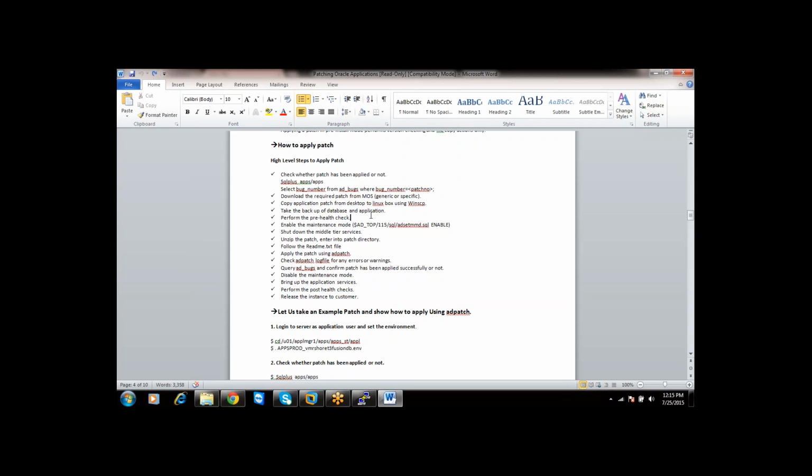If you enter your URL and are able to see the login page, it means that your Apache server is working fine. If you are able to open the forms, it means the forms server is working fine. If you are able to submit a concurrent request and it completes, it means the concurrent managers are working fine. If all these three are working fine, then your applications are working fine. This is nothing but a pre-health check, and the post-health check is also the same.